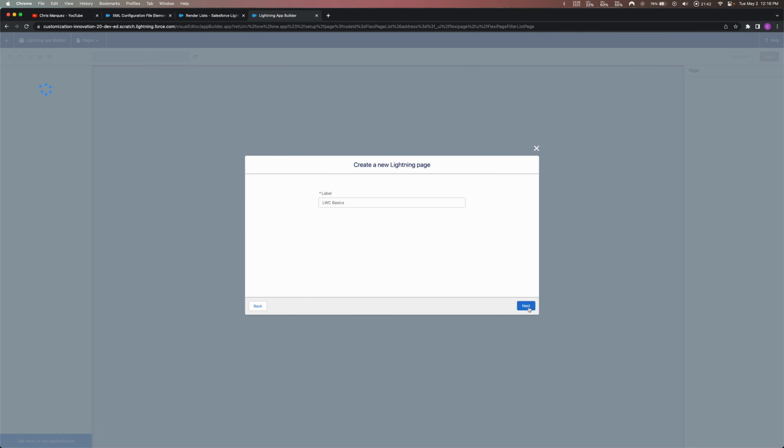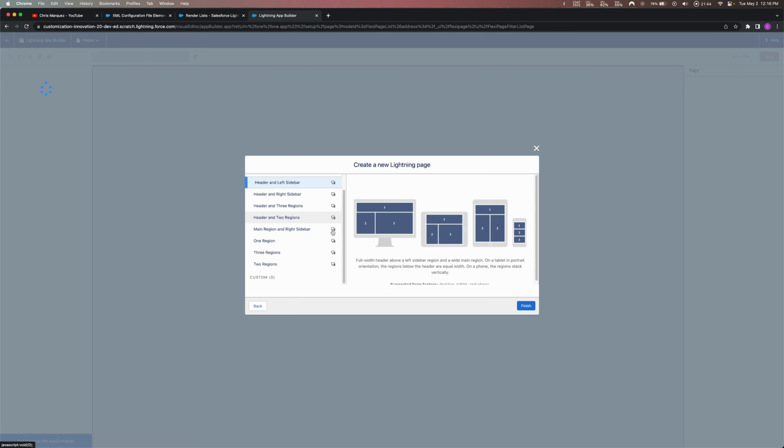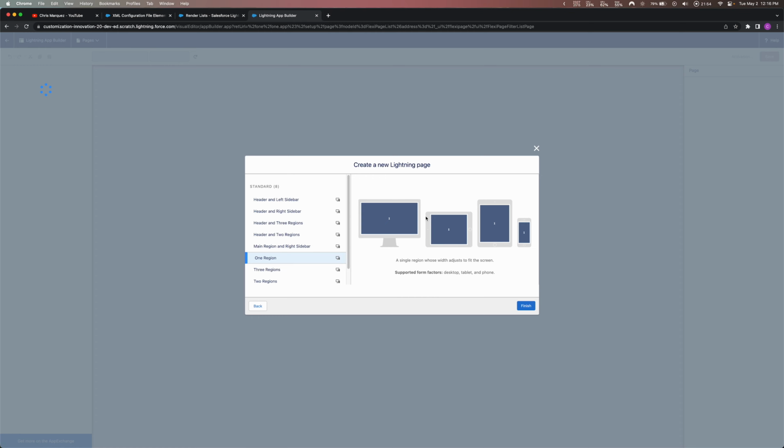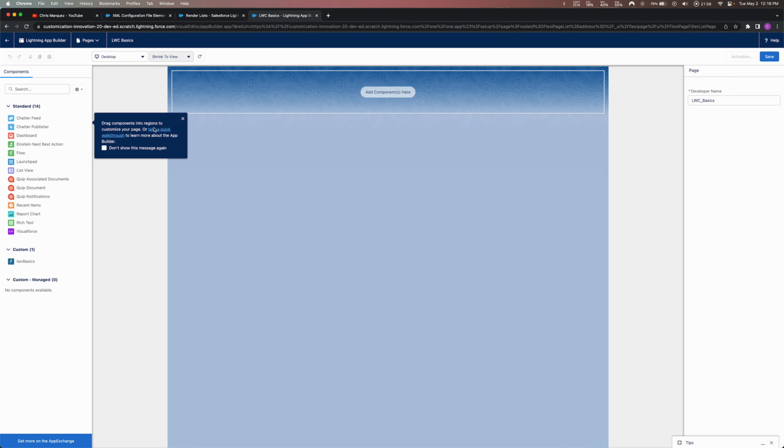just to keep things simple. We'll click next, and then here we have a bunch of different options on how we want to make our app look. I think I'm going to just do a one region, just one thing. We'll click finish, and there we go.